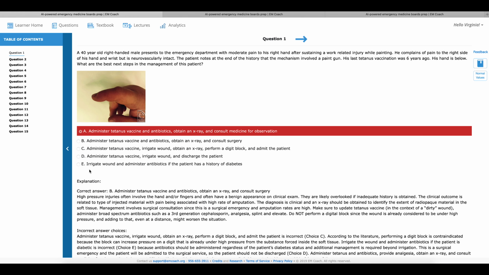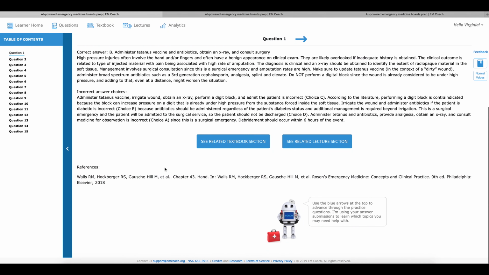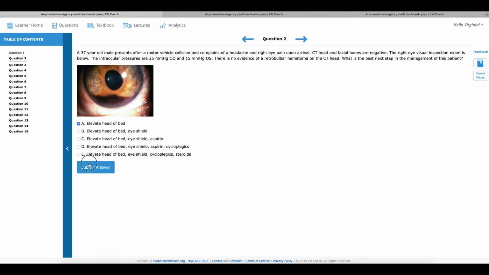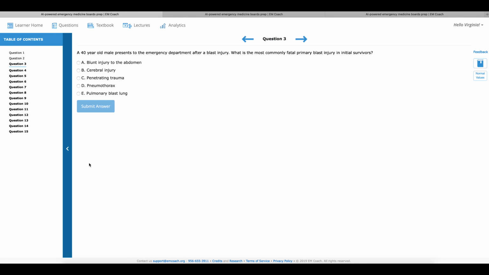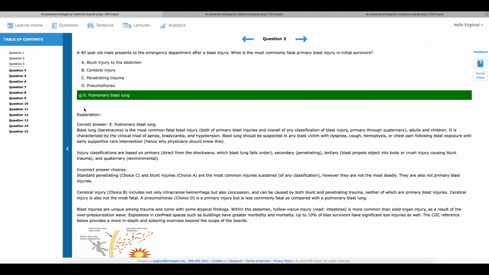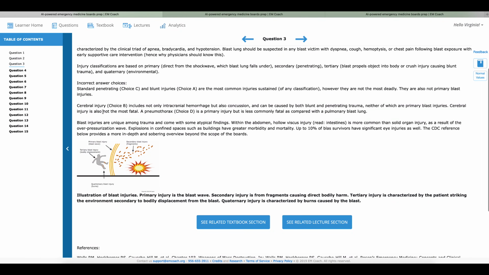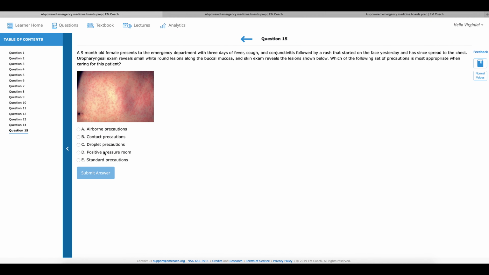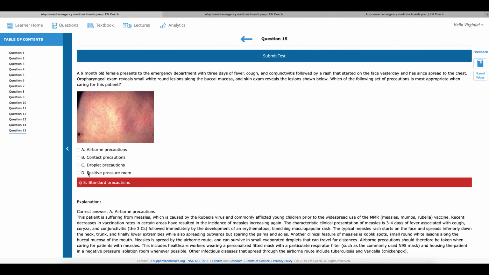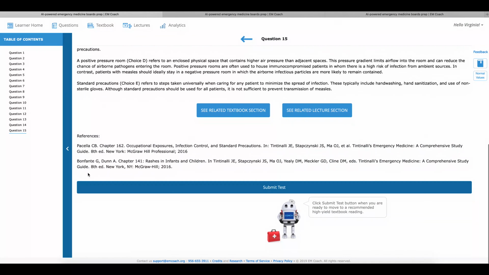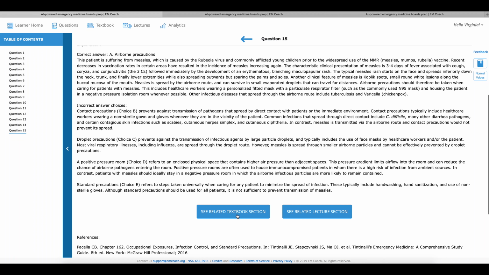So it delivers a set of questions, and as you go through and answer these questions, it will then deliver lecture and textbook to us. So I'm going to go through these 15 questions, and I'll see you in just a second. Okay, here we are at question 15. I'm going to answer that, and we see the submit test, when you can go through the related textbook if you wish, or the related lecture section.